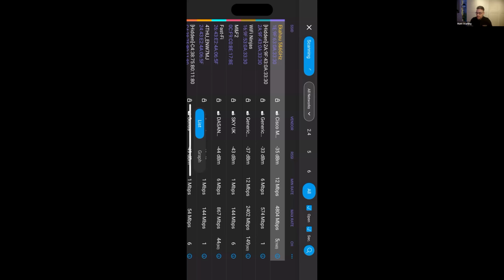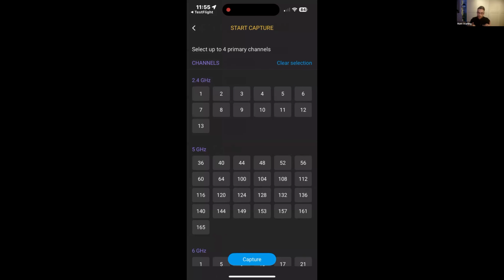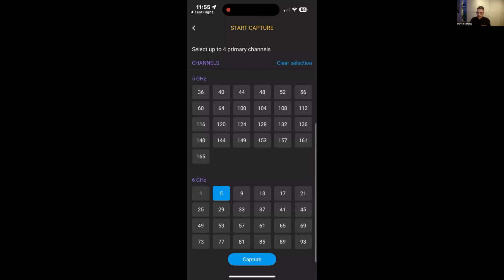I wanted to check what channels my access points in my environment on 6 GHz were using, so I could set my capture to be on those 2 channels. I've got 2 6 GHz access points. One was using channel 5 and the other one using channel 69. After I check that in the analyzer application, I simply click on packet capture, and it's going to launch, and I press start capture, then scroll down to the 6 gigahertz and select channel 5 and then channel 69, and then I simply hit capture.